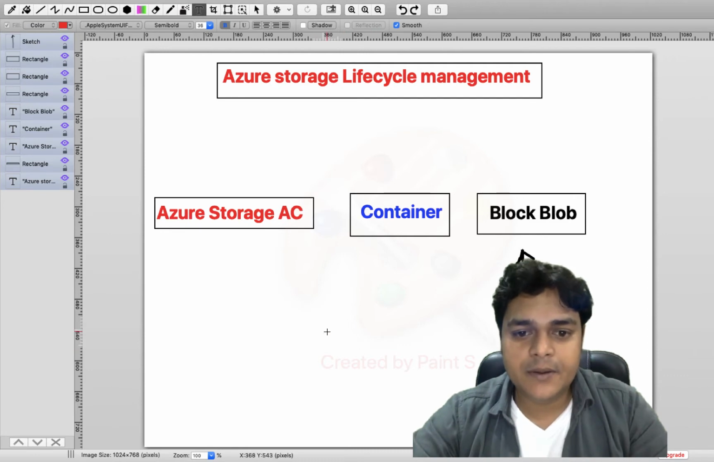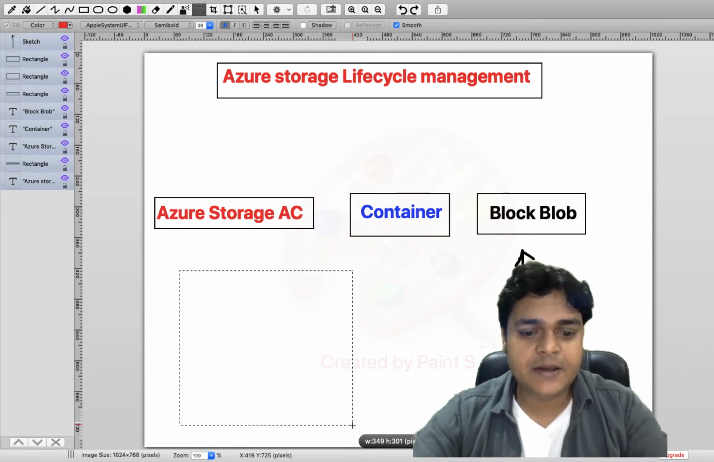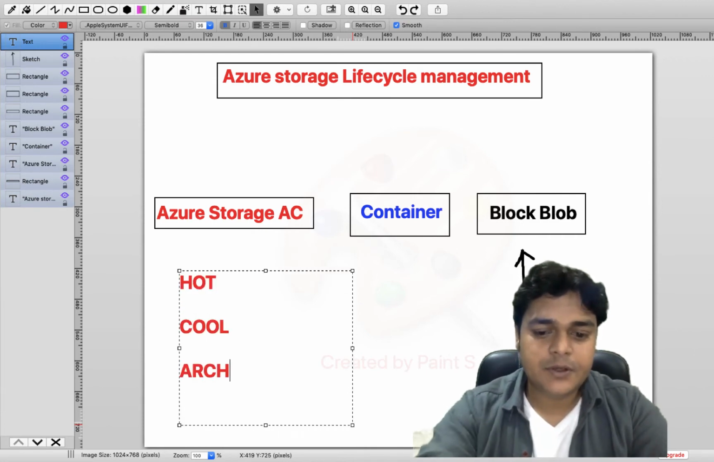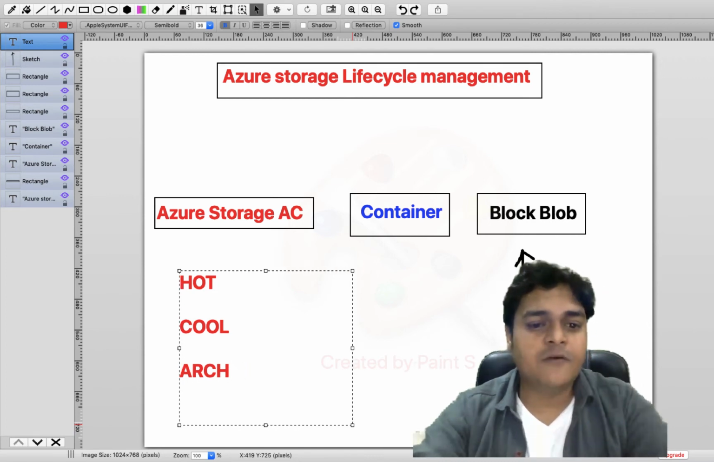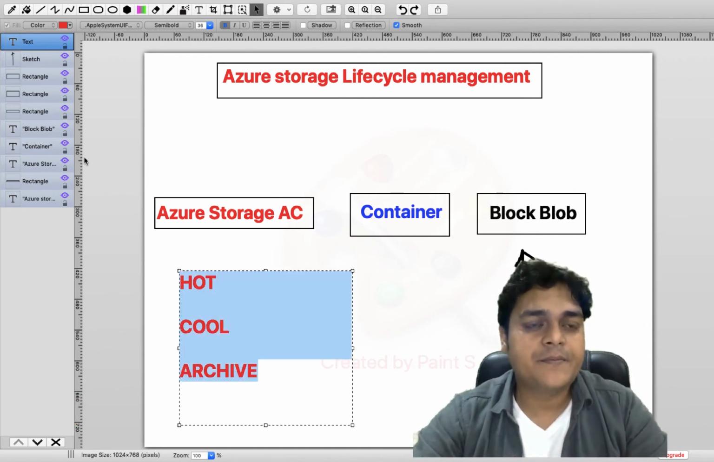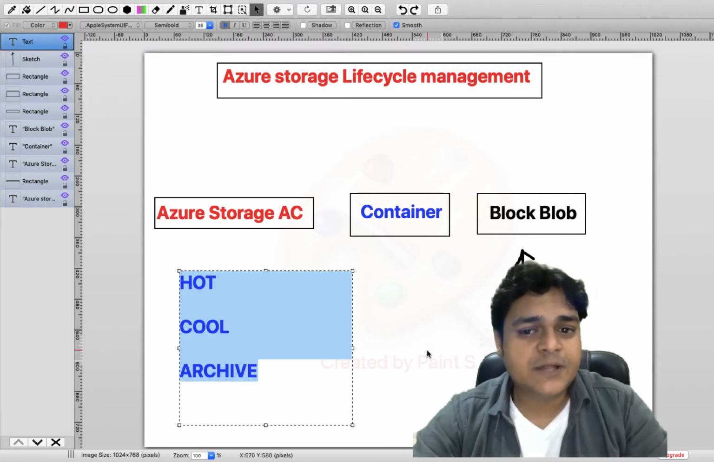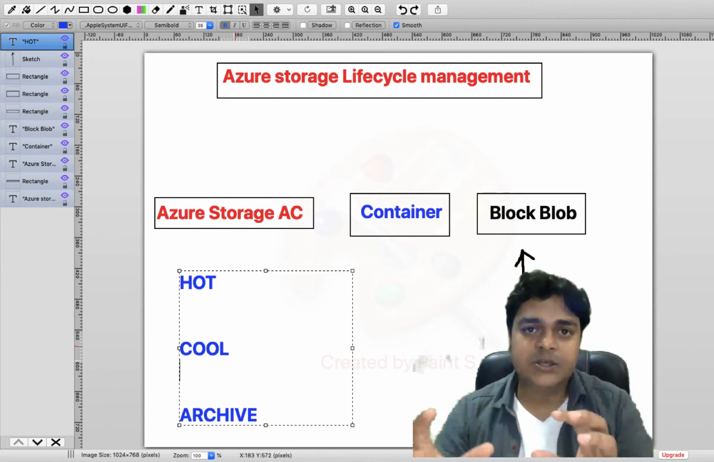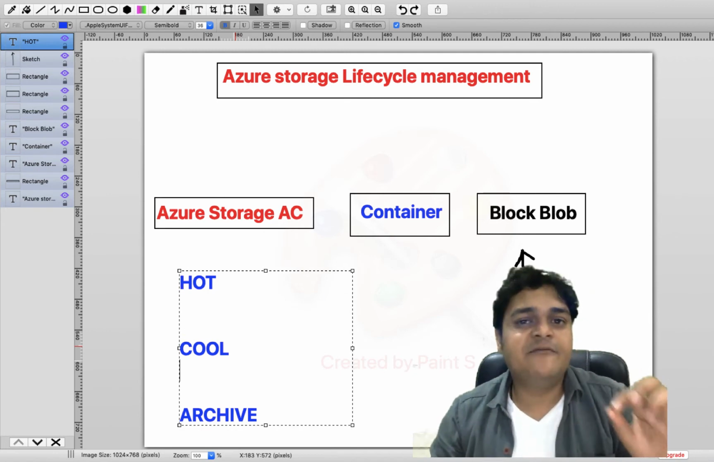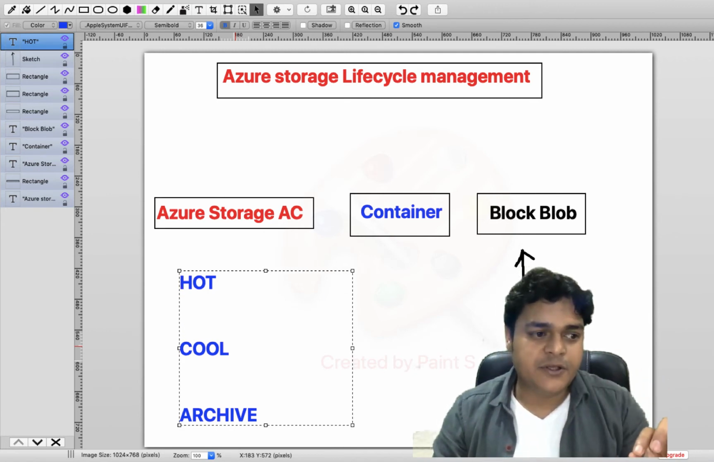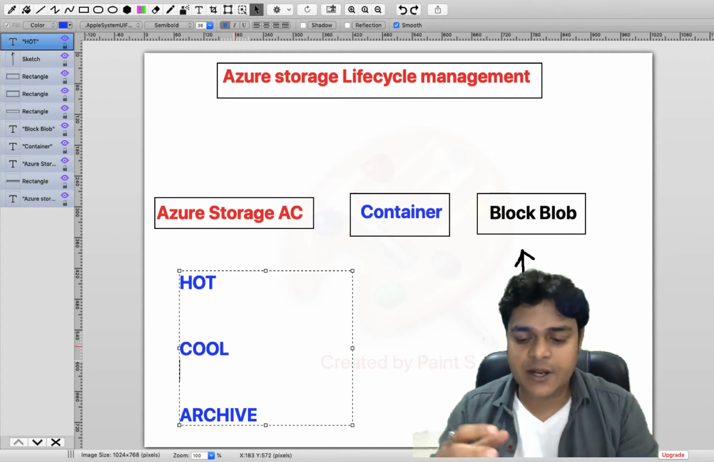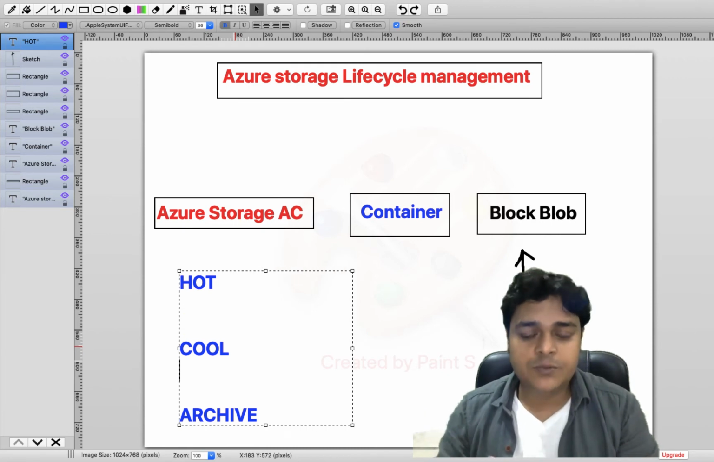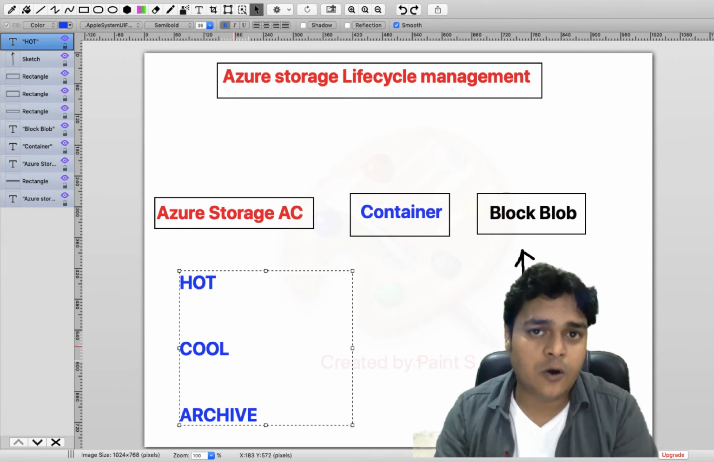The blobs are categorized in three parts: hot, cool, and archive. Let's understand the actual meaning of hot, cool, and archive. As the name suggests, hot means that if you upload data you are planning to access very frequently, for example, you uploaded data in blob storage and you access the same data up to 8 to 10 times in a month, you should use the hot storage, the hot access tier.